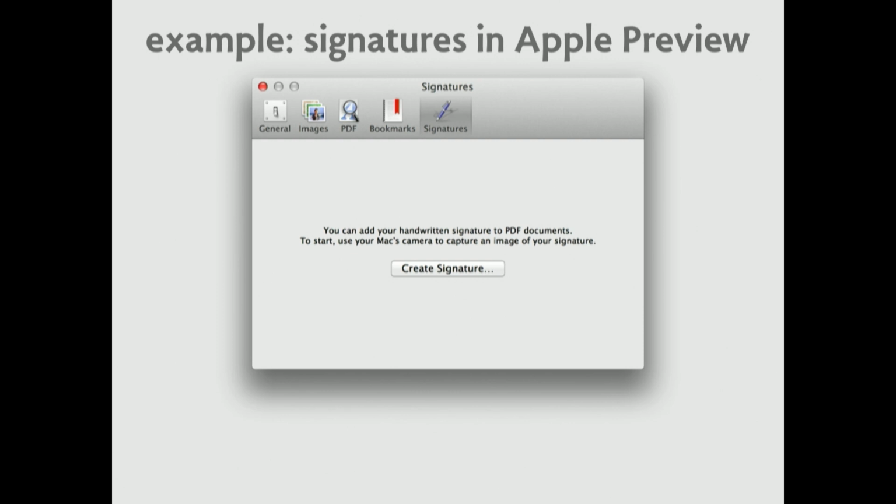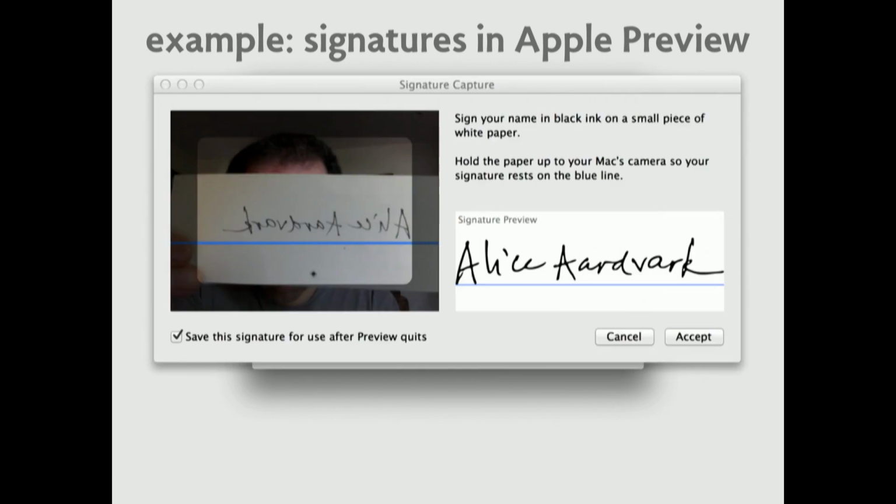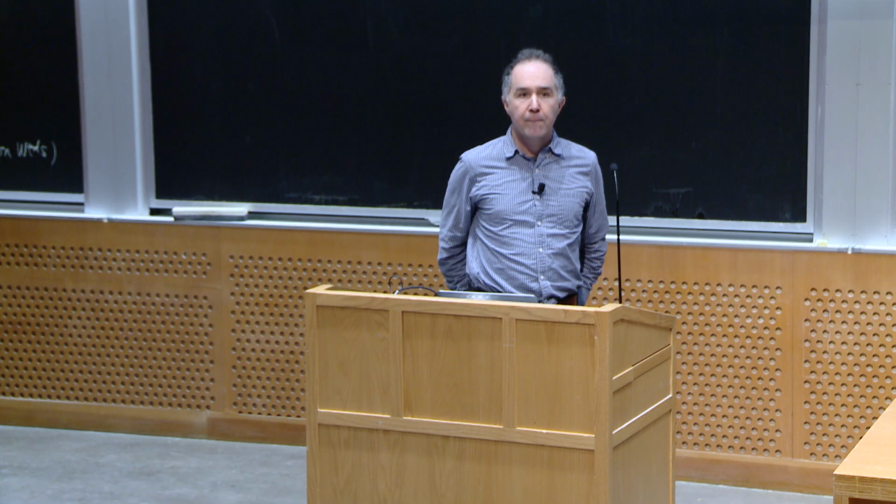And then it asks you to hold up a sheet of paper on which you've signed your name. You hold the paper close, and you align it to the camera against that blue line. Then it does a nice little bit of image processing, and it extracts from that a high contrast signature. So the question is, how do you rate this on learnability? What do you think? Is this easy to learn?